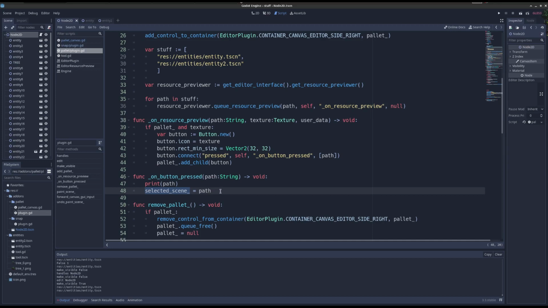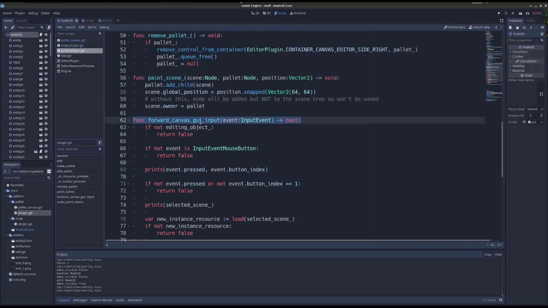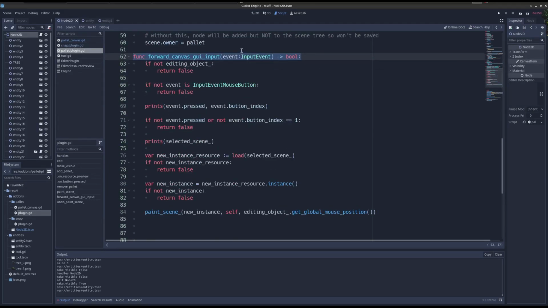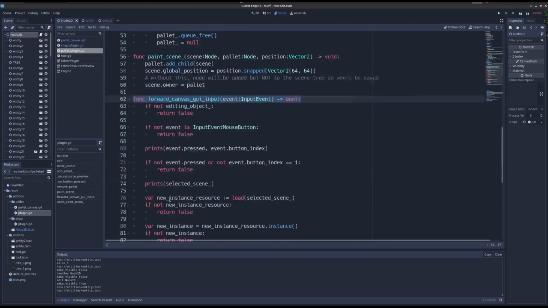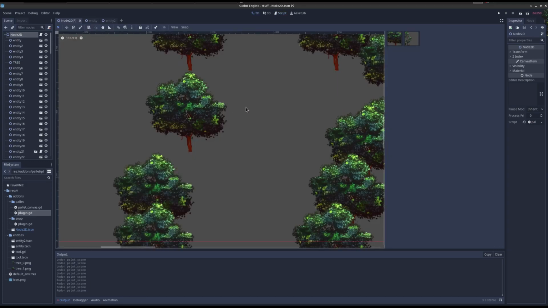I store the selected scene in a member variable. And then when I start clicking around on the viewport here, we have this hook, forward canvas GUI input. So we get all our mouse events. And then what we do is we just instance the selected scene and we add it to the edited object here, which is the palette. And the only gotcha is that you have to set the owner correctly. It'll look like it's getting added, but when you save your scene, your new stuff that you painted won't be saved along with it.